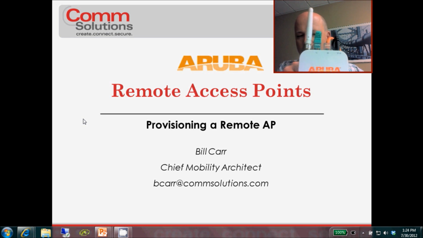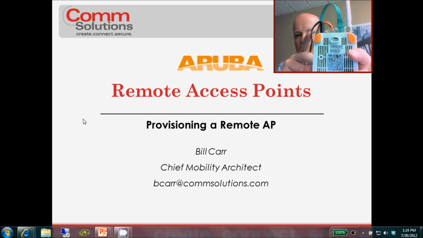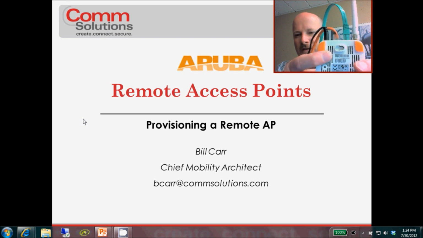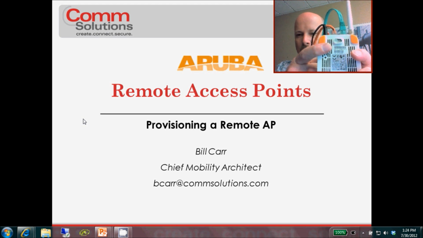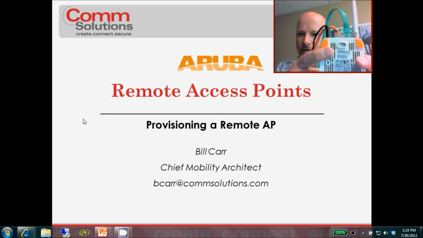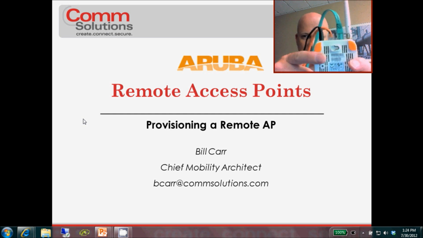One of the first things that we have to do is make sure that our network administrator has been provided with the MAC address of this particular remote access point so they can whitelist this device, which authorizes it to gain access to our corporate network.